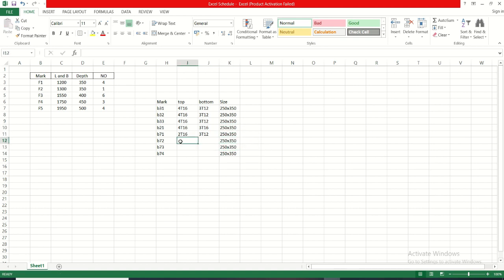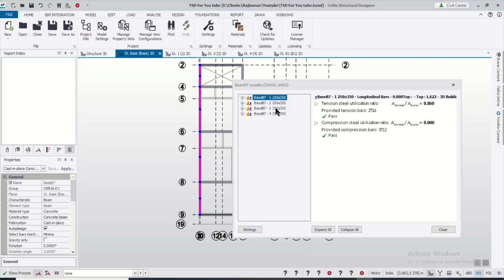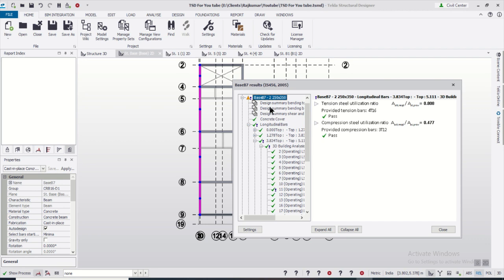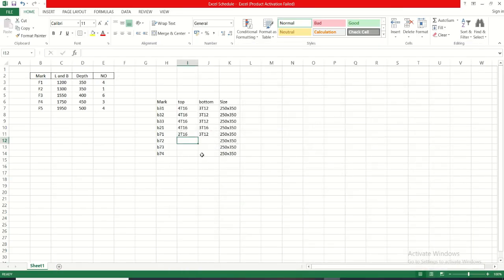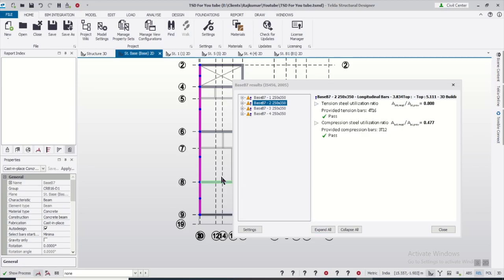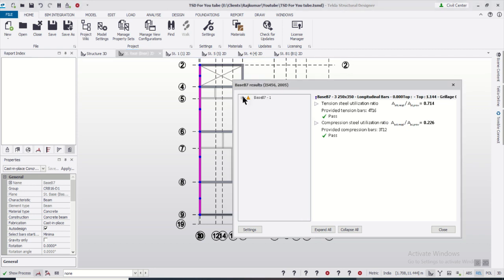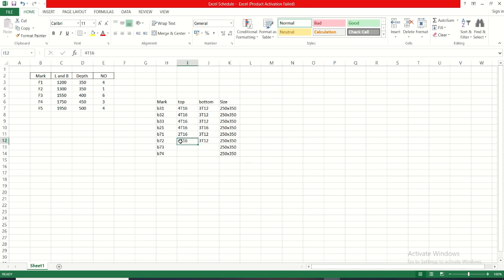Okay. So now the next part is B72. B72 is this one. This one is our 4T16 and 3T12. This is 4T16 and this is 3T12. And for the next one, B73 is this one. For the B73, the reinforcement is 4T16, 3T12, the same for this.